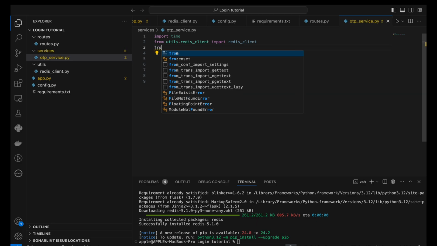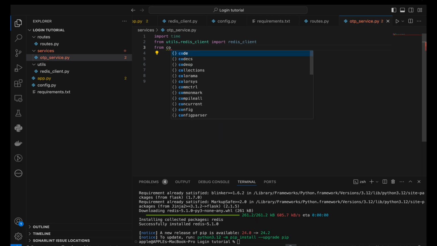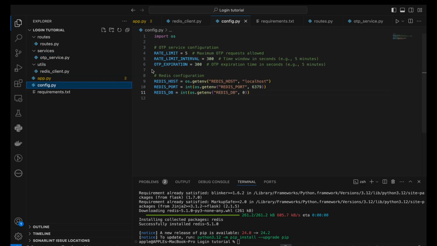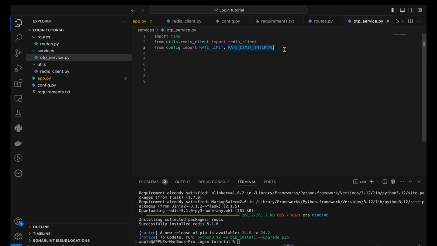So the next thing we'll have to do will be to import our configuration settings for the application. So we'll do from config import rate limit, interval. Then the last thing will be the OTP expiration. So now we'll define a function called is_rate_limited. So that function will be def is_rate_limited.